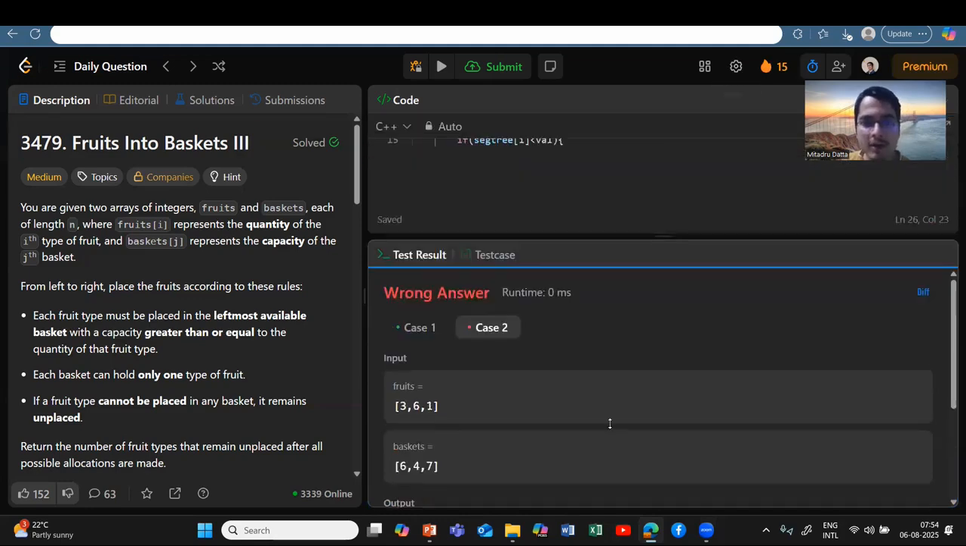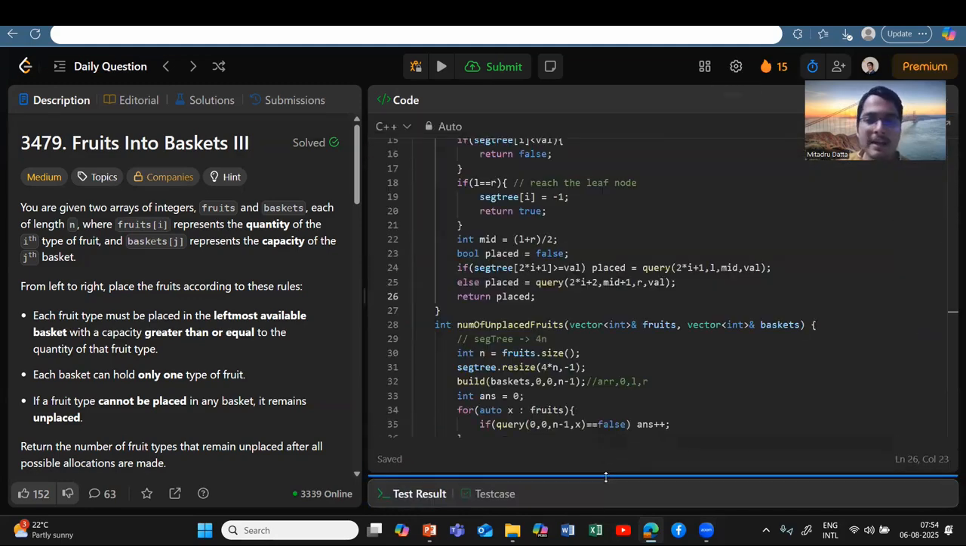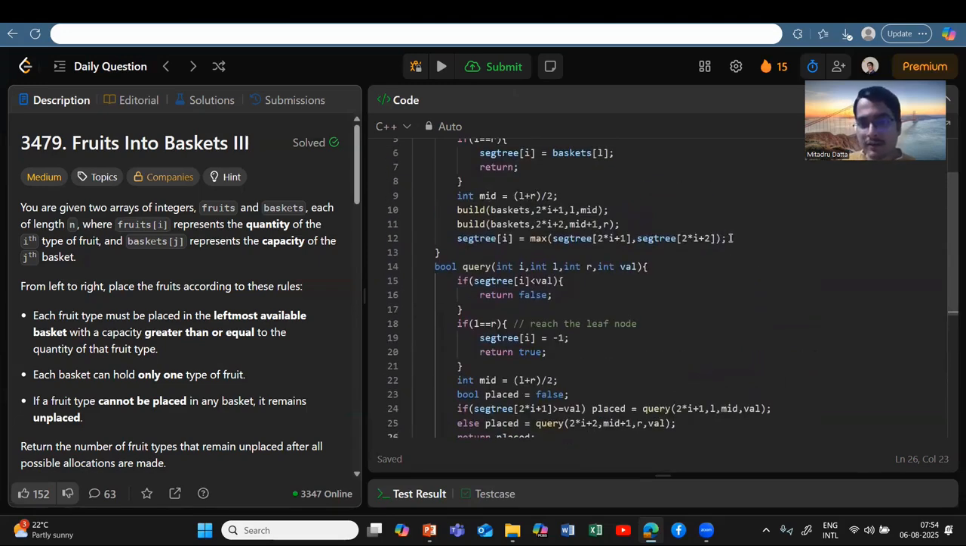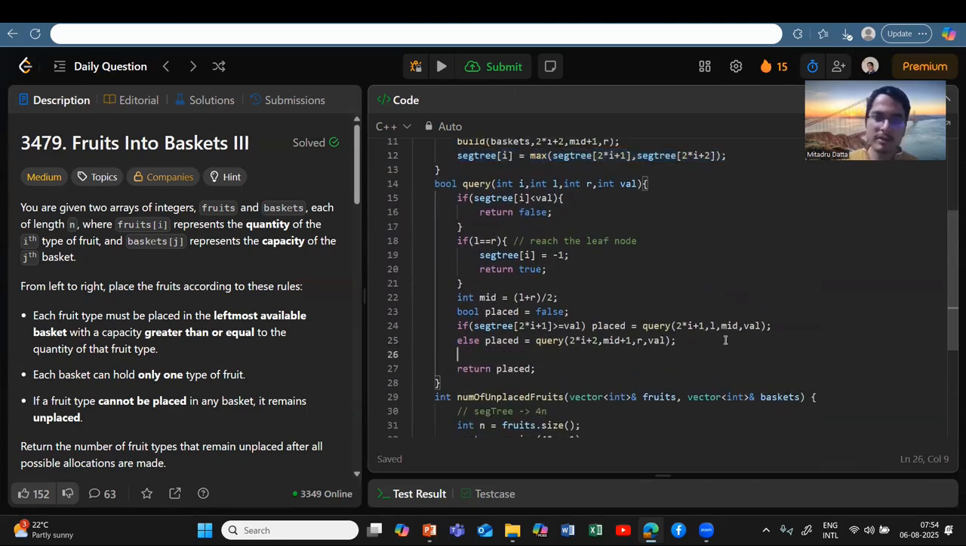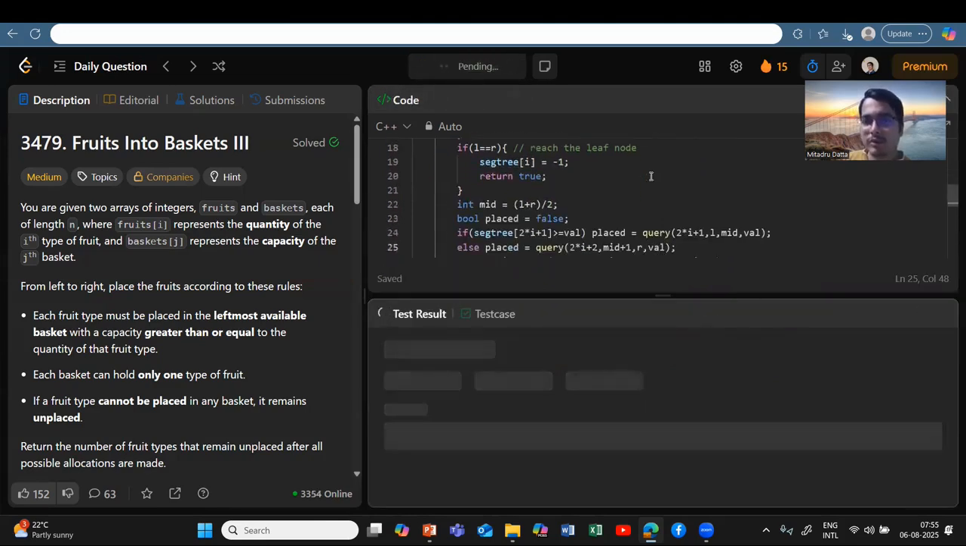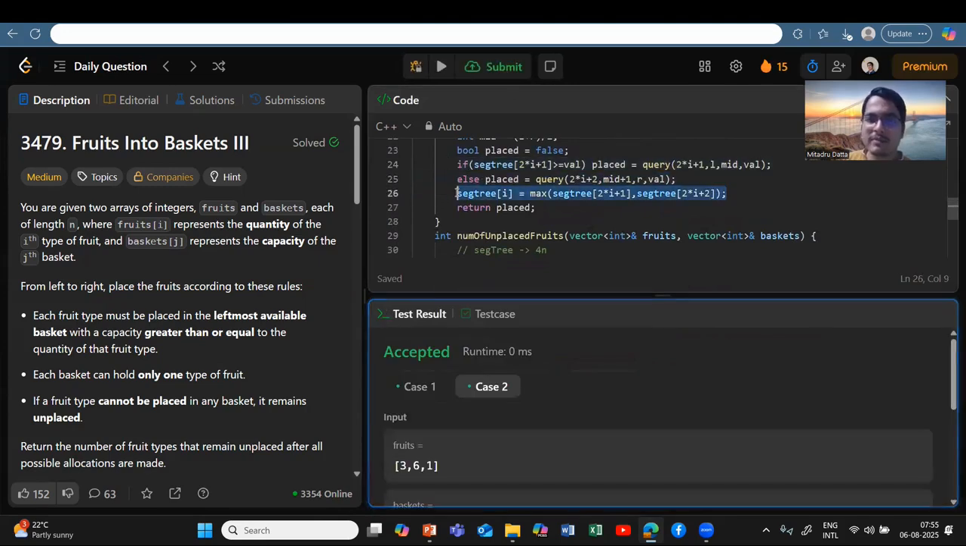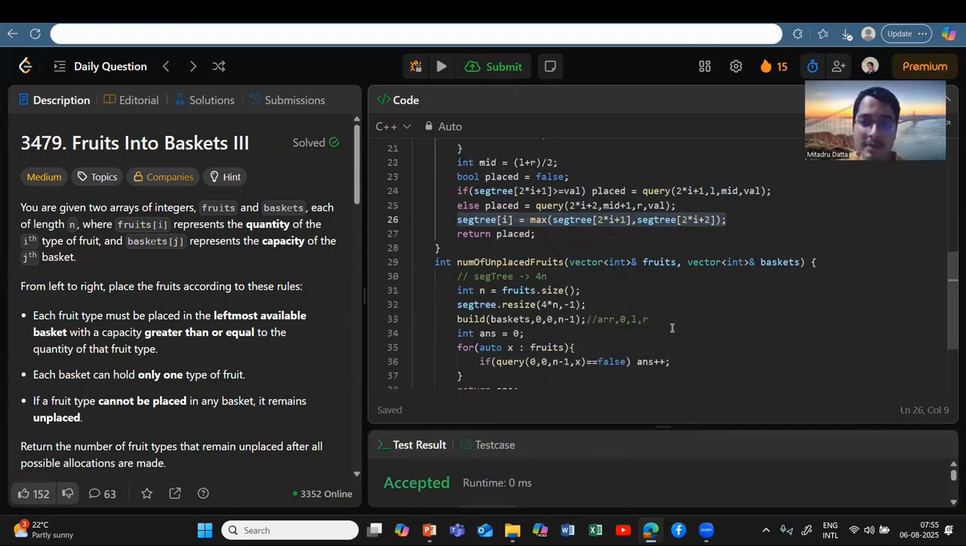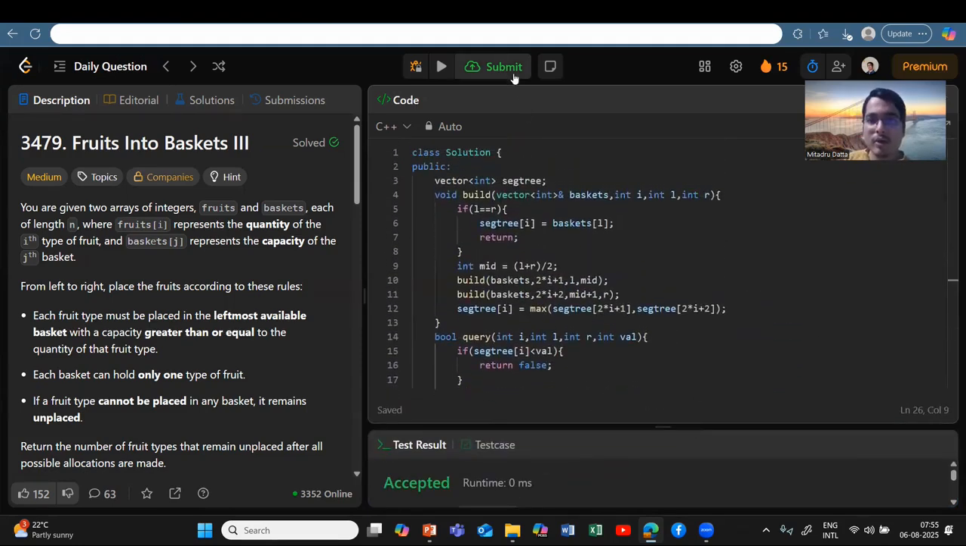So I am getting a wrong answer, so let's see what the error in the code is. As you can see in the query, I just forgot to write this thing. Even after placing it, you are altering some of the values of the segment tree, so you need to modify the segment tree recursively. Don't forget to do that in both query and build, because from the left subtree and the right subtree you are picking up the maximum. I hope you understood it. Let's try to submit it and check.